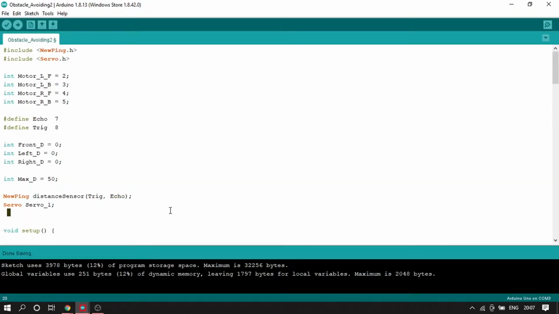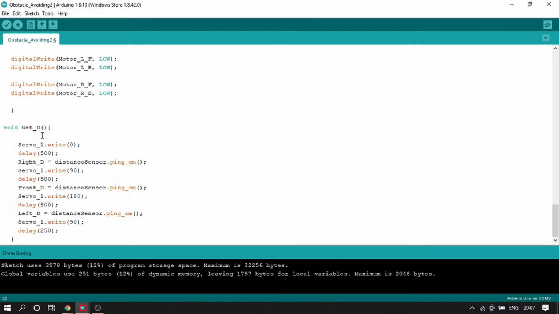So I'm just saying here that whenever I want to check the distance of my car on all sides, first, turn the ultrasonic sensor to the right side. To the right side, the angle is 0, so servo 1.right is 0. Wait for like half a second, and then calculate the distance. So right distance is, because it's already turned to the right side, equal to the name of the sensor dot ping_cm followed by round brackets.